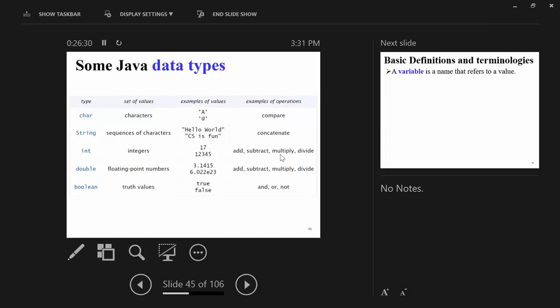I cannot multiply strings. I cannot subtract strings unless I define new operations inside my app to do this. But the string data type comes with Java, and you can concatenate them. You can join them together. Any question?